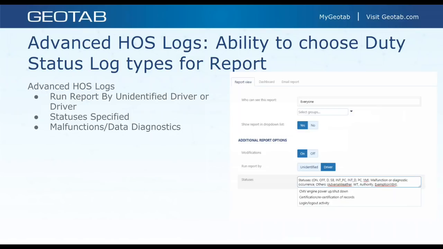You can also now automatically filter the report when it gets generated by statuses, so you can filter certain things out or in. If you only want to see login and logout activity, you can do that. If you only want to see certification of records, you can do that. But more importantly, the one that I like is that you can now see regular statuses versus exemption ones. You can say that I only want to see the regular ones like on, off, and sleeper berth, or do you want to see the exemption ones? So it's a lot easier now to create reports just on exemption use.